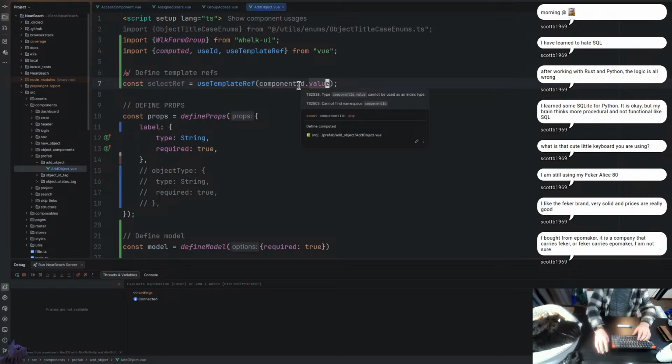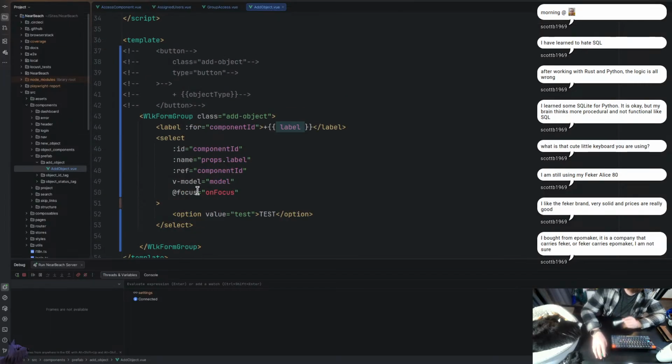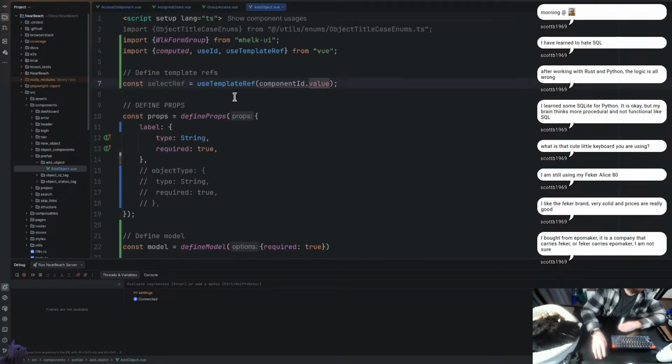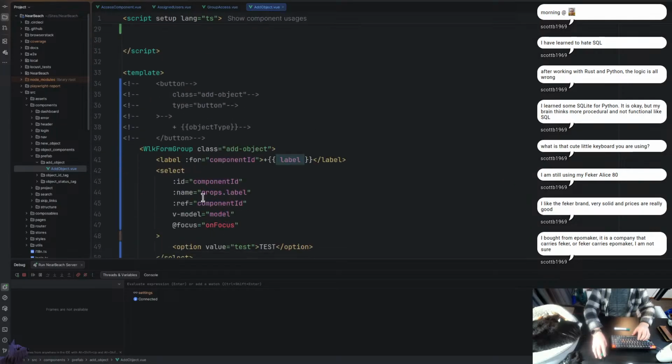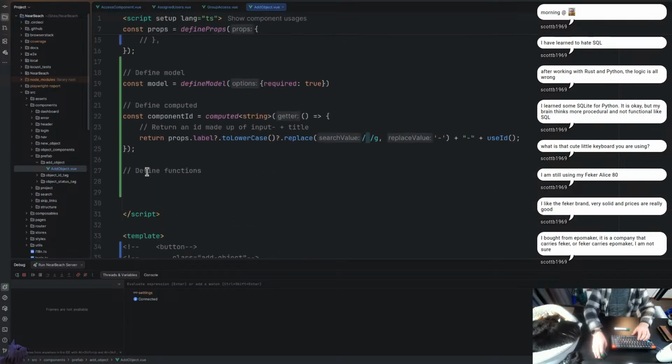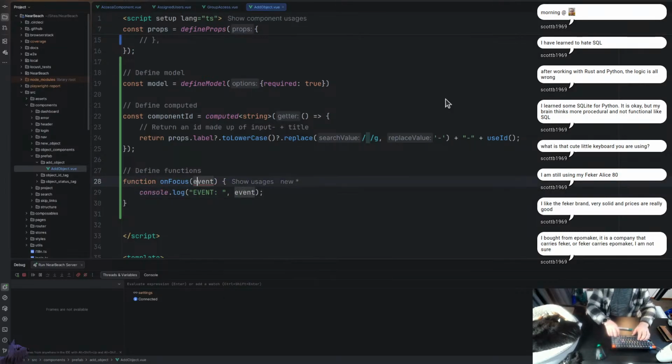Maybe this won't work. All right, so that won't work. I'm probably overcomplicating this. I probably don't need a ref. So we've got an on focus, define functions, function on focus. And then I'm going to have an event, and I'm just going to go console log event. And I think it's meant to be a dollar event.